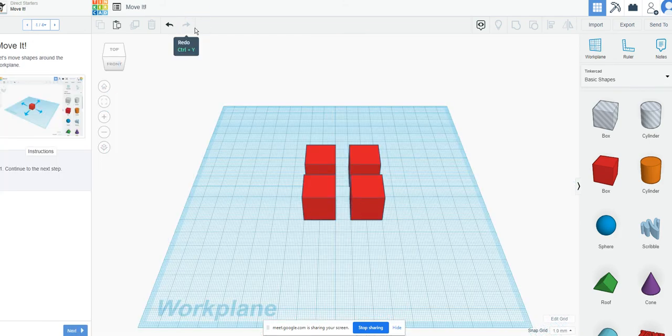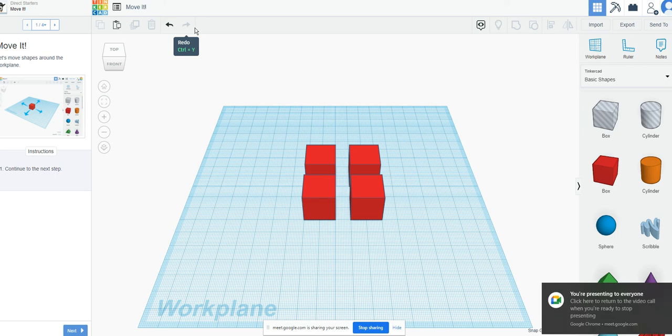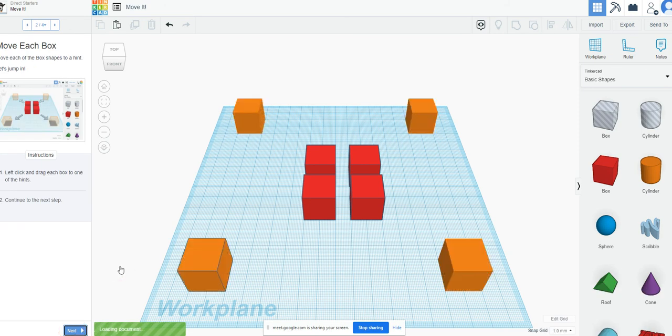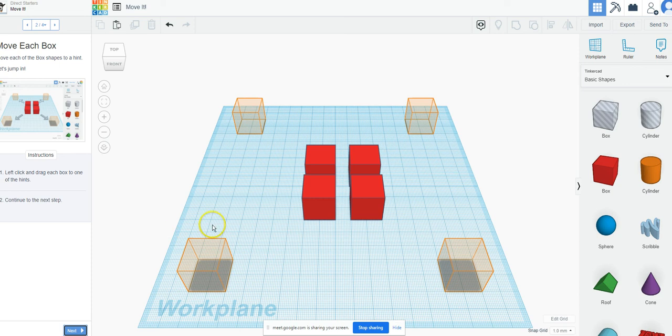So I want to move. The concept here is I want to be able to actually move things that are on my work plane. I have 4 blocks on my work plane, which is great, but I've decided to make a change in how I want to do things. So I want to move them from where they are to where I want them to be. Now I've got these hints as to where I want to move them.